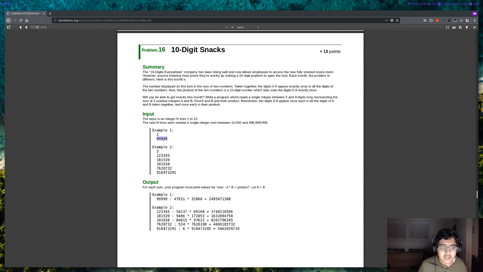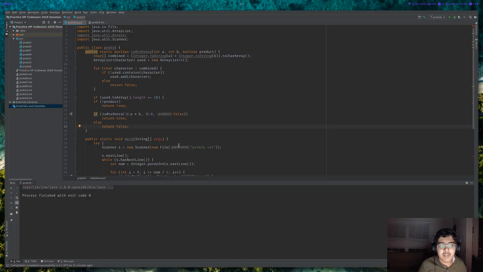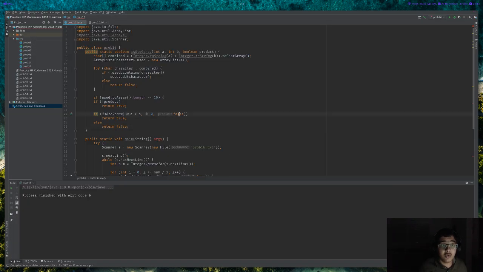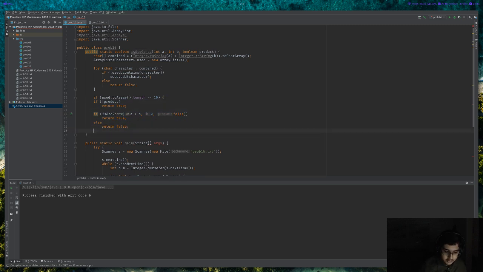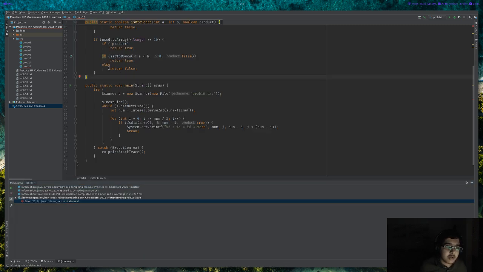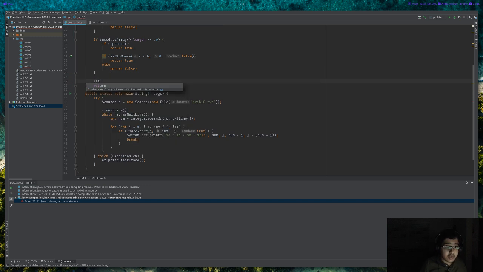Basically, all you need to do is break this up into two parts, the sum of which is this number. The two combined have all the numbers 0 through 9 and only once, and the sum of them also has all the numbers 0 through 9 and only once. So we're not going to check the product here. Here, if I do that, how about that? Java: missing return statement. Return false.